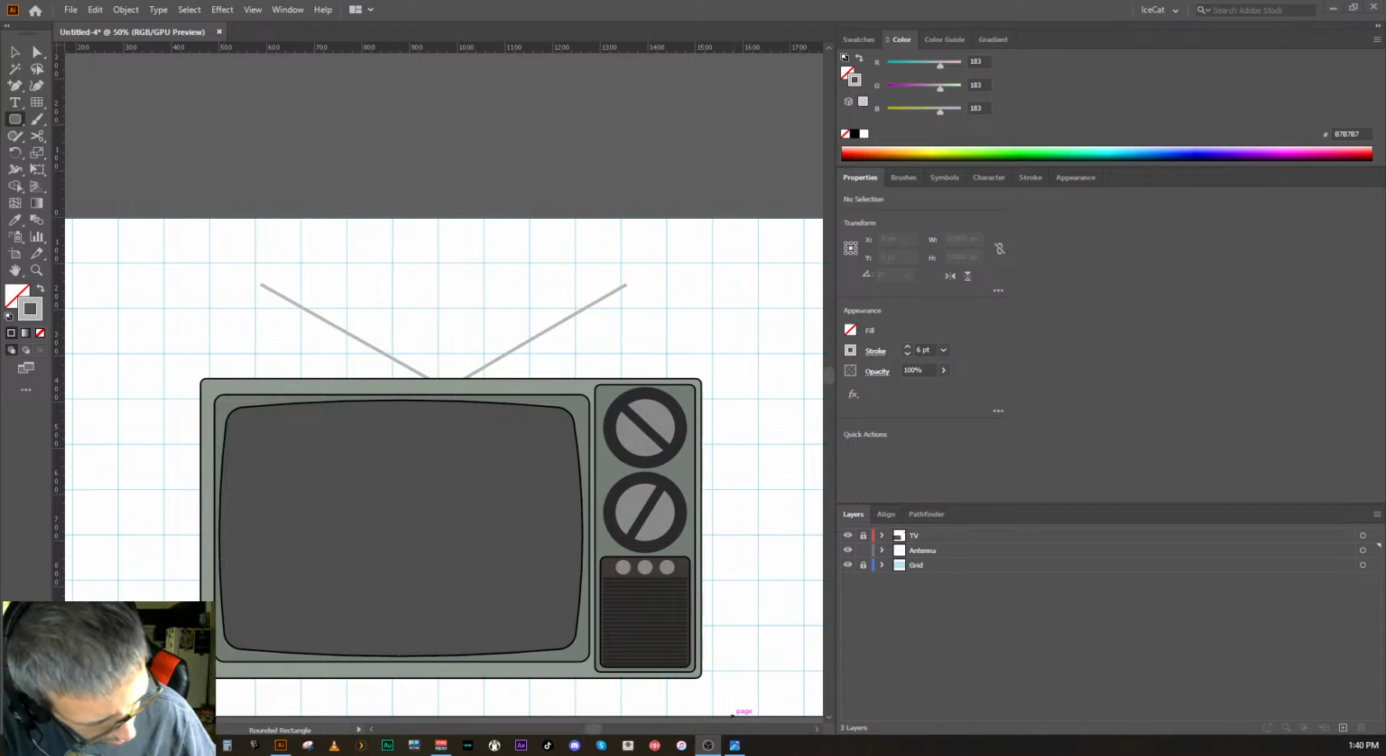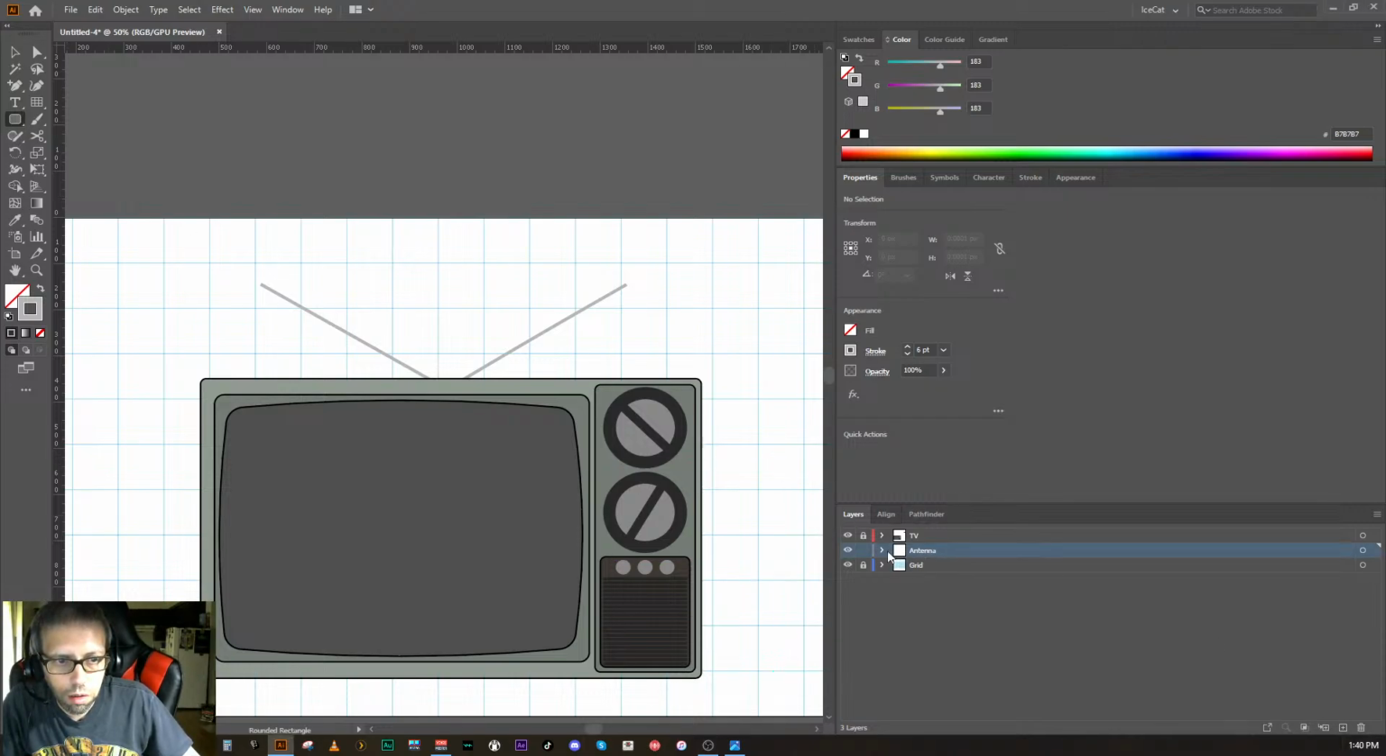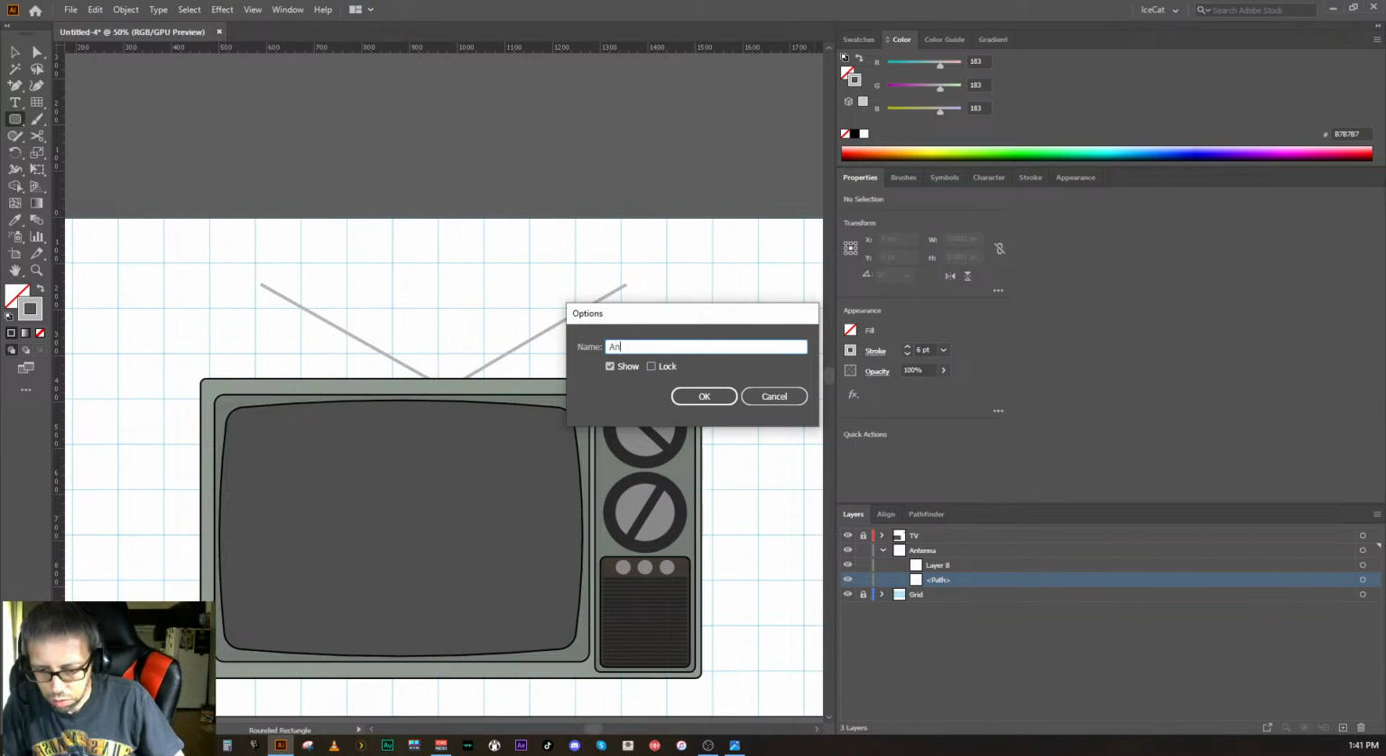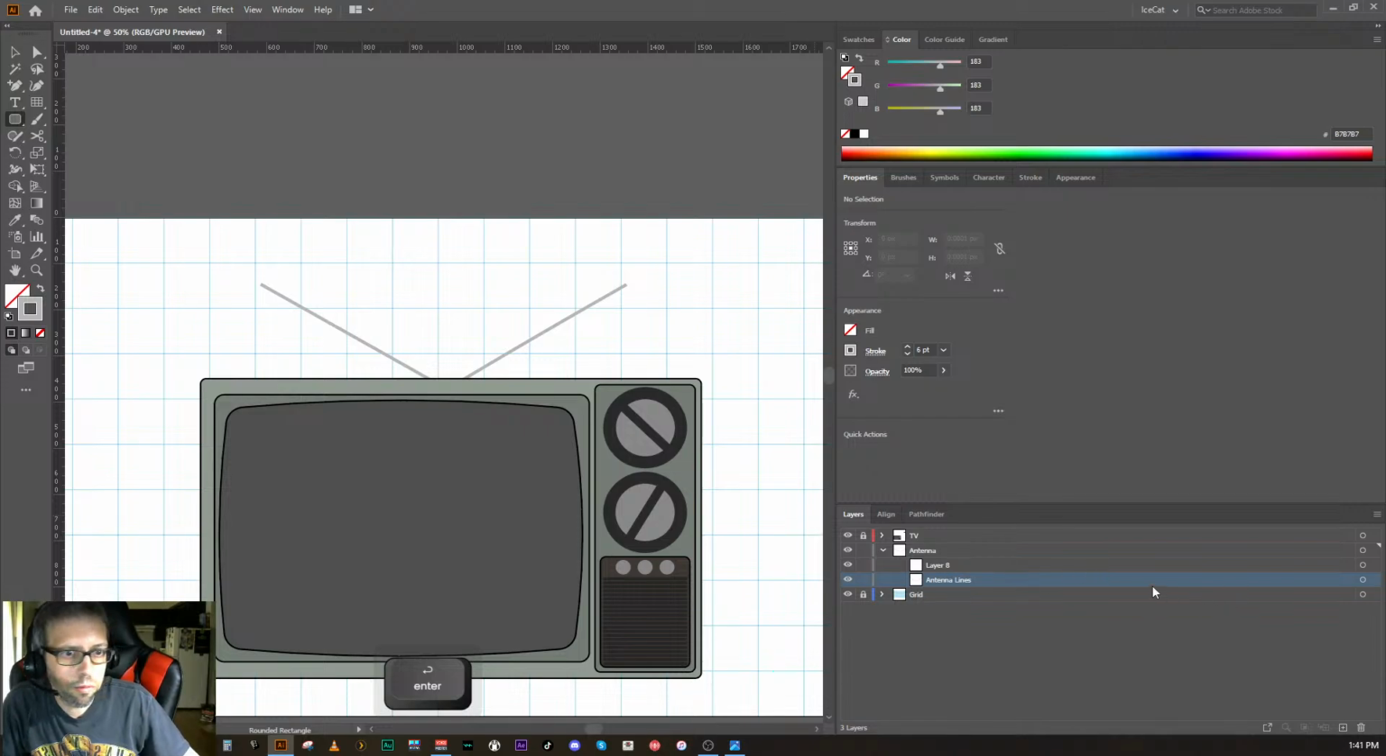I'm seeing if my keyboard has little stands. Alright, let's add some balls to this here, under the antenna. I'm gonna do a new sublayer. Call this antenna lines. Yeah, and those are pretty small too. Like they're probably about maybe the size of a hand.